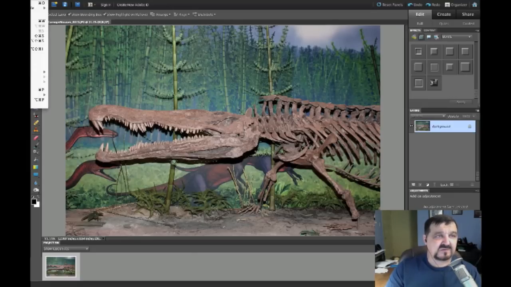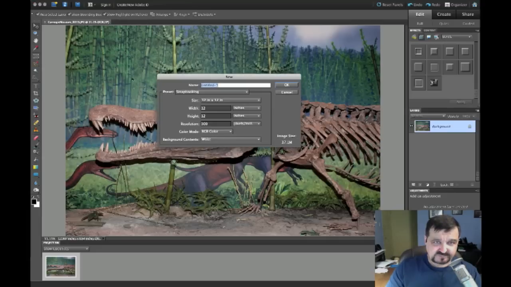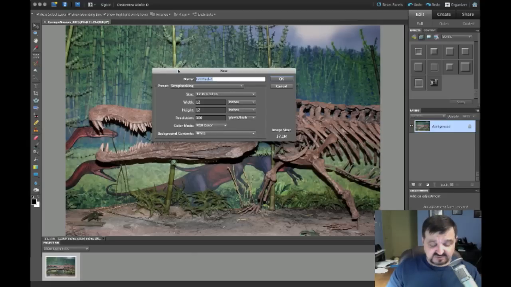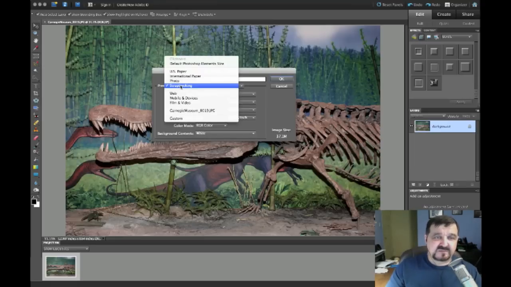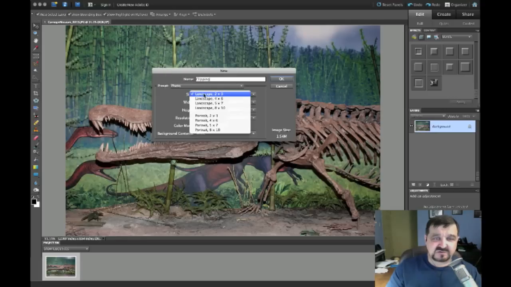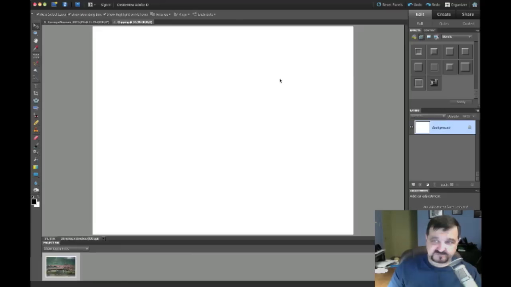We are going to go to File, New File, and we'll just call this whatever, clipping. It's a layer, so you can really call the layer whatever you want. We have a preset to scrapbooking, but you can have a preset to photo. We're going to do a landscape shot. Let's try 8 by 10. The background contents is white, and that's fine. Click OK. Now here's our shot, right? This is our screen that we're going to work with.